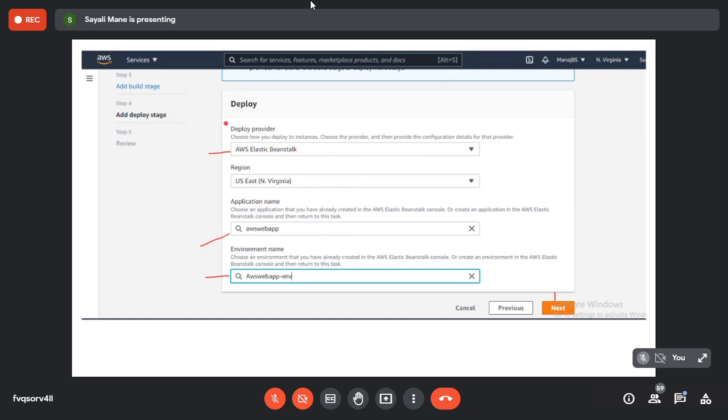Now next one, in deploy, since we have already created an application in AWS, click on AWS Elastic Beanstalk, like this one. Then your application name and environment name will come by default. So are you getting this screen, this one?